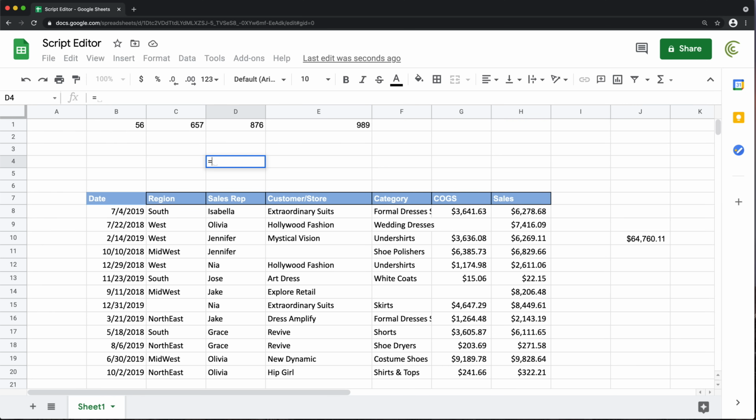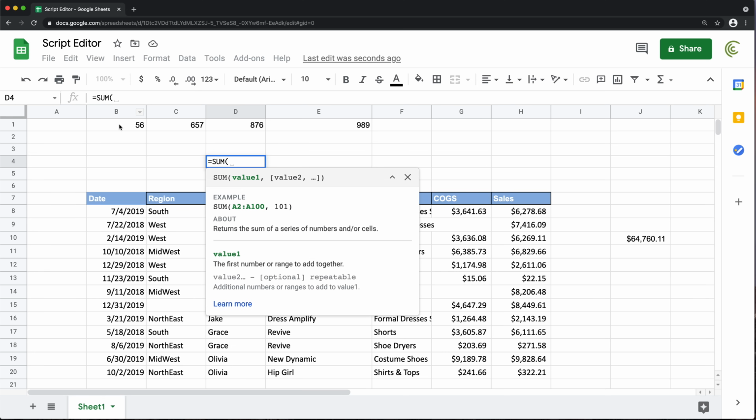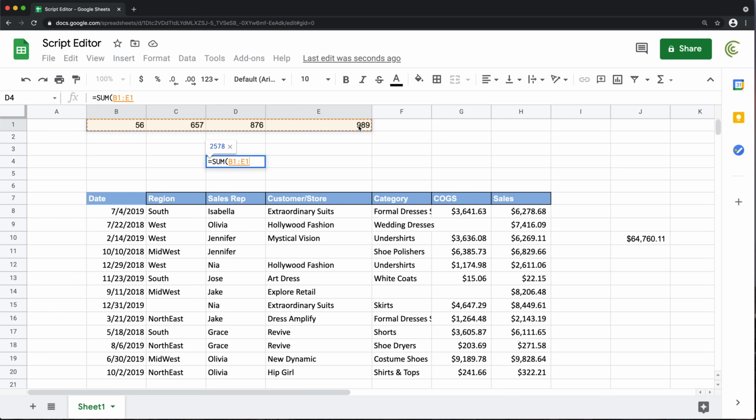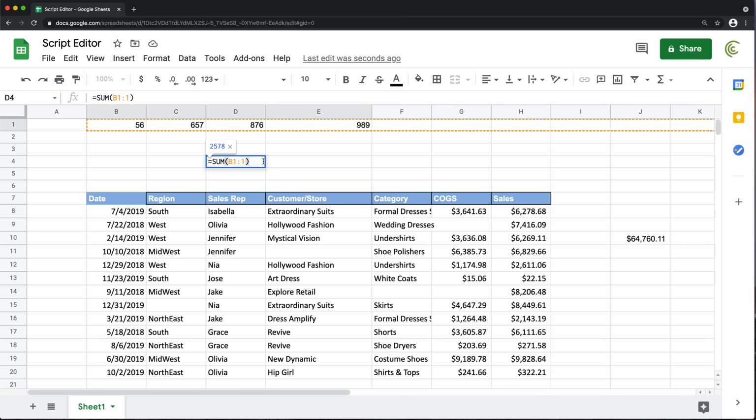So I can do equals sum, open parentheses. And then again, I'm just going to select this range, close parentheses. And now what I'm going to do, I'm just going to drop this E. And that basically means start from this B1 cell and then go all the way right in this first row. And again, it just works fine. We can go here and add more numbers, and you're going to see how that becomes a part of this total. So that's open references in Google Sheets.